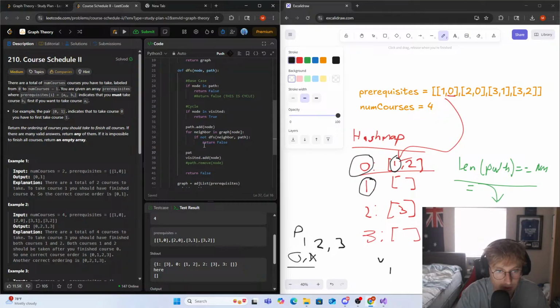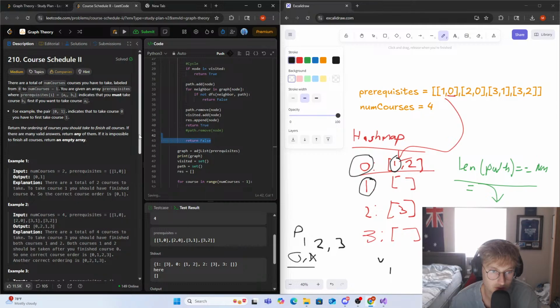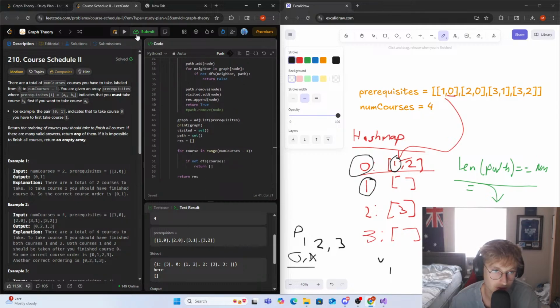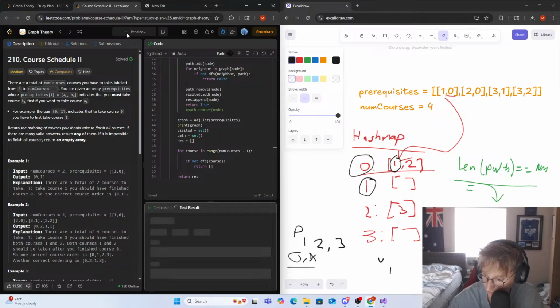Here we'd probably remove our path. Path.remove node. Add our visited. And then res.append, we append the current node that we're looking at. We return true. Get rid of this return false. See what that gives us here.